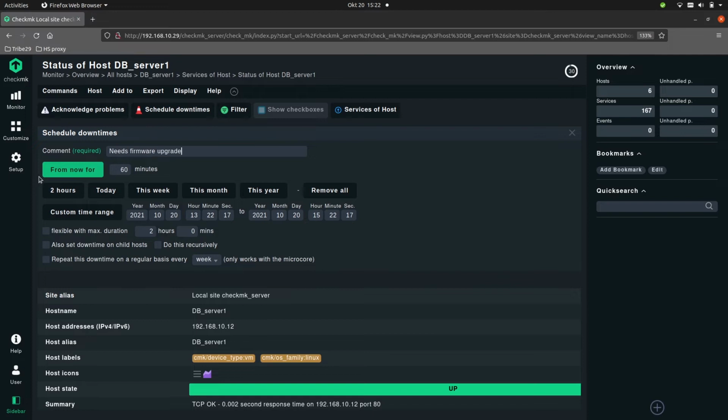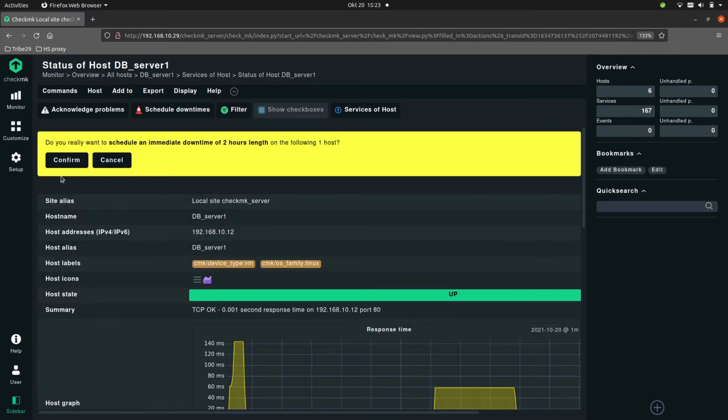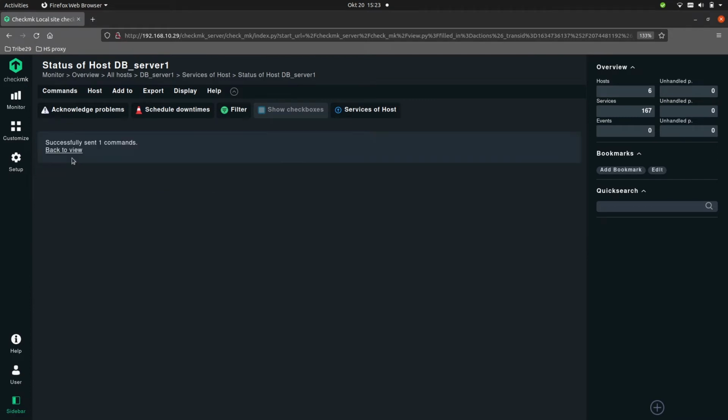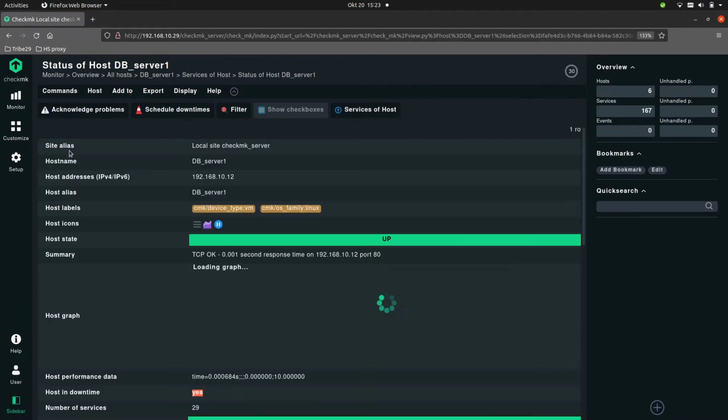And then you can configure the time, how long it will take and when it should start. You can say from now for 60 minutes or whatever you type in there. Or you can say from now for 2 hours, or today, the rest of the week, this month, the rest of the year. Or you can set a custom time range. For example, if you know that the downtime will be tomorrow for 2 hours from 2 to 4, then you can configure that here. But for now, let's just set it from now for 2 hours. And press confirm here.